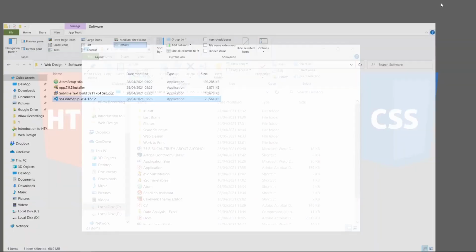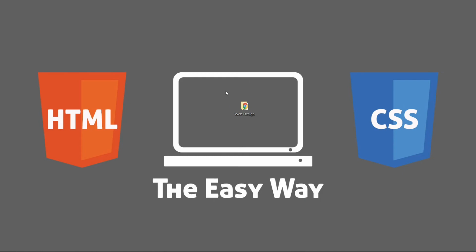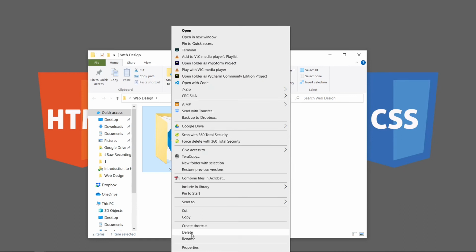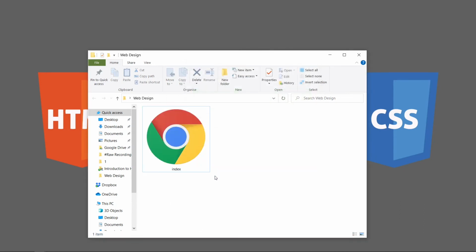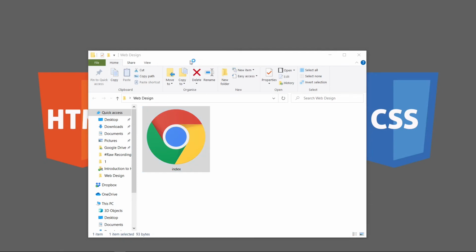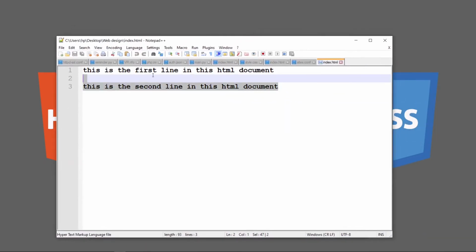So let me just show you how I would use each of those to edit my web page. Let me just get rid of this. Let me delete it. Hold down Shift. Do you want to permanently delete? Yes, I don't want to see them again. Good. All right, so I can just right click on this. Edit with Notepad++. Yes, so this is how Notepad++ does its thing.